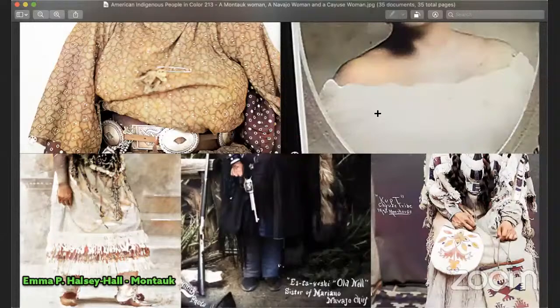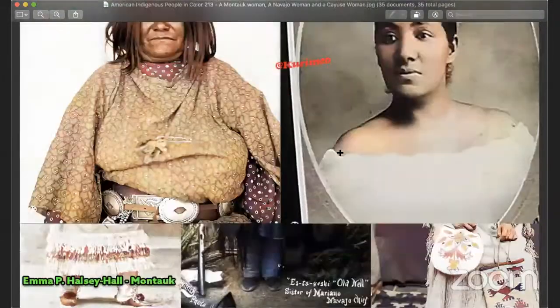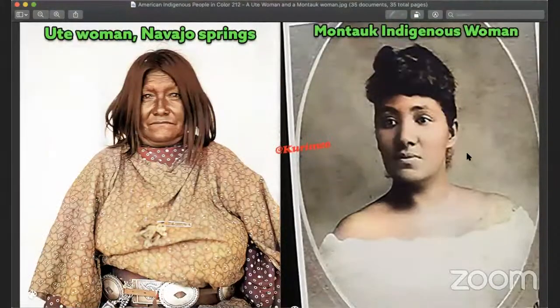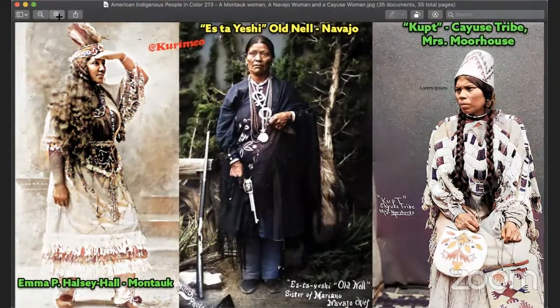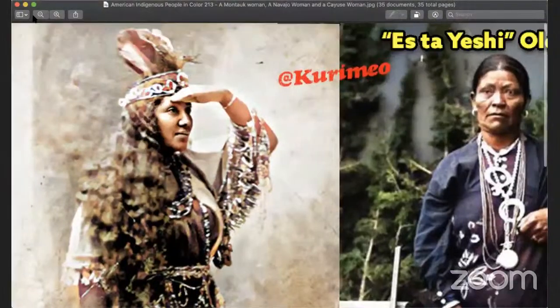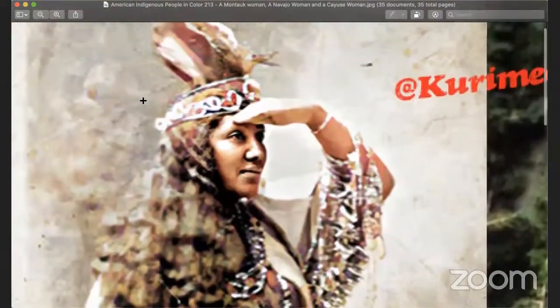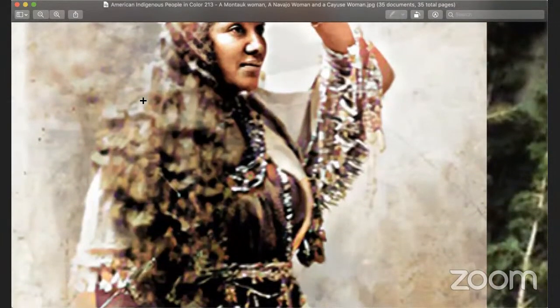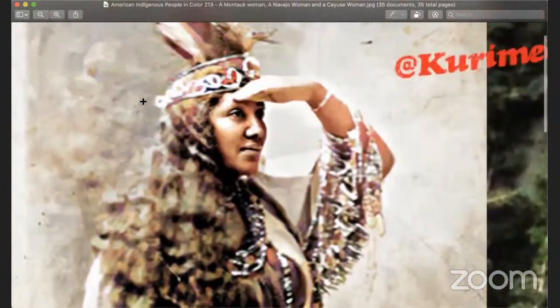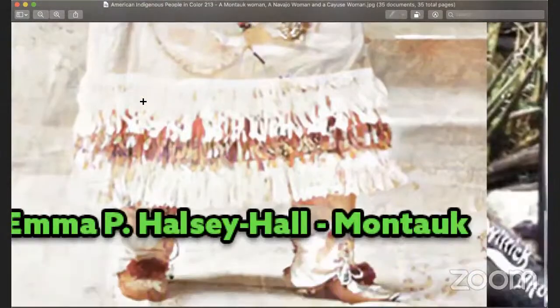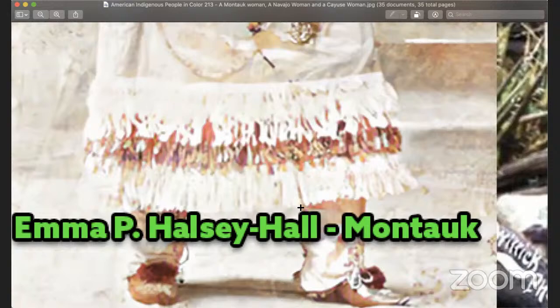Right here, actually, here we go. So this is Emma right here on the next picture. We got her in what you would call European clothing and her hair tied up and everything. So now she's just what? A mulatto or so-called Negro, a colored person, a free person of color. And now, right here on the left, let's zoom in real quick. This is Emma right here with her long hair, in her native or cultural apparel, Emma P. Housley Hall, Montauk.